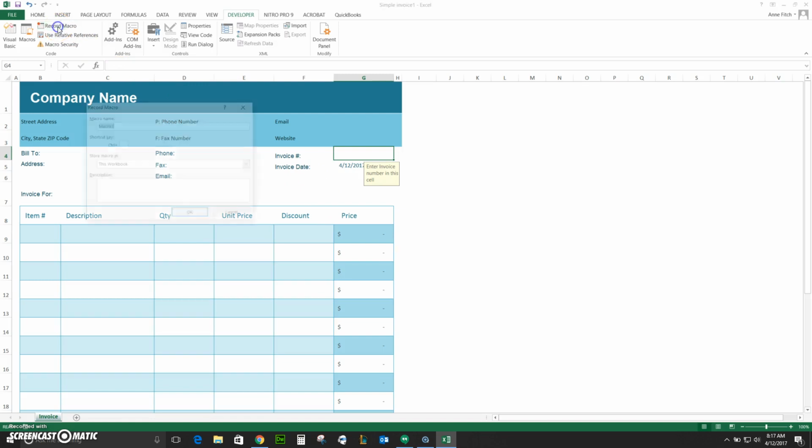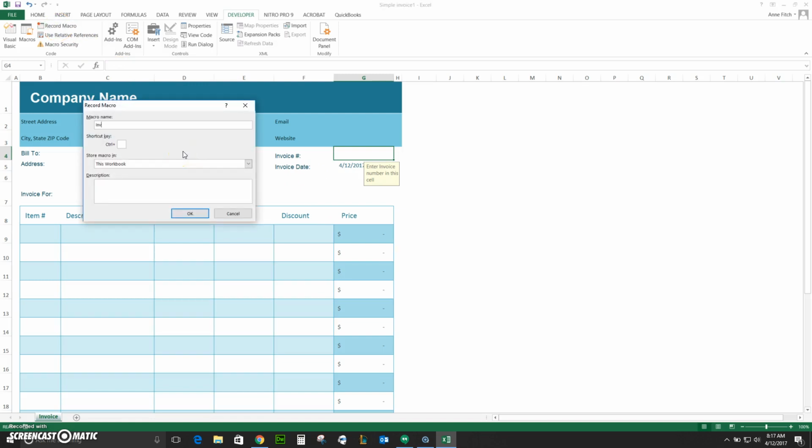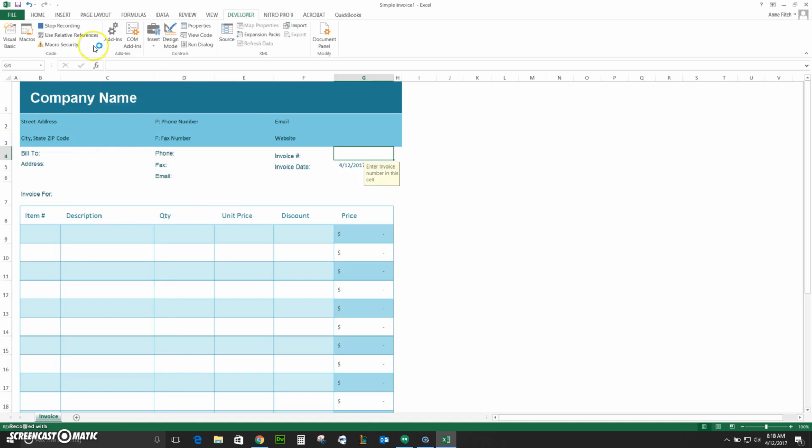So the first thing we need to do is just create a blank macro in this case. So I'm going to hit Record Macro, and I want it to be named Invoice Number. I'm going to say the shortcut for this macro is Control N. You don't have to have a shortcut, but it's nifty if you use it all the time. And this macro is going to create a new invoice number based on previous information. Okay.